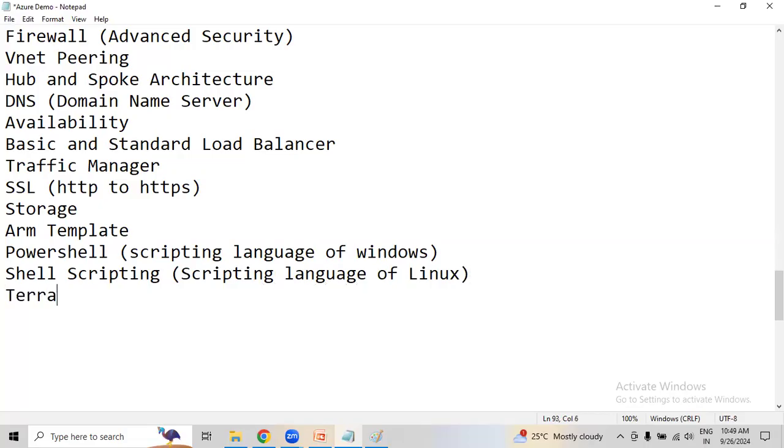And we're going to discuss Terraform. Generally, by using the ARM templates, you can create an infrastructure. ARM templates means Azure Resource Manager templates, a scripting language of Azure. By using the ARM templates, you can create an infrastructure in Azure. If you want to create an infrastructure in AWS, you can use CloudFormation. But using Terraform, you can create infrastructure in AWS, Azure, and GCP also. Got it?